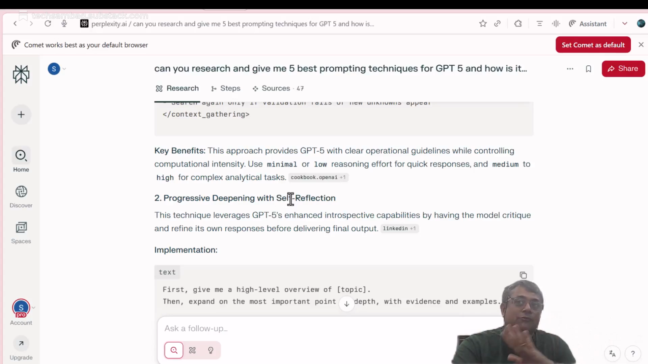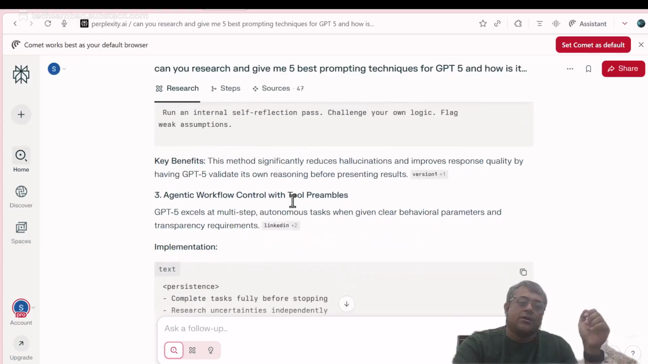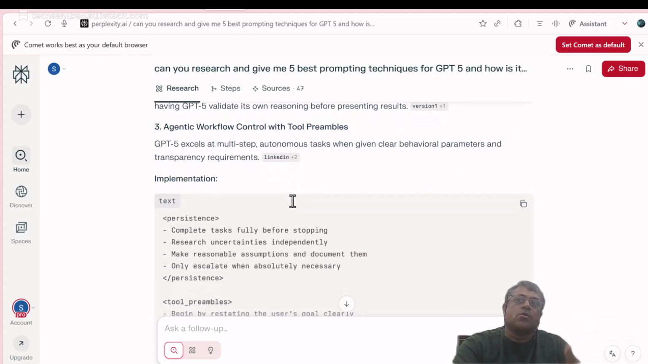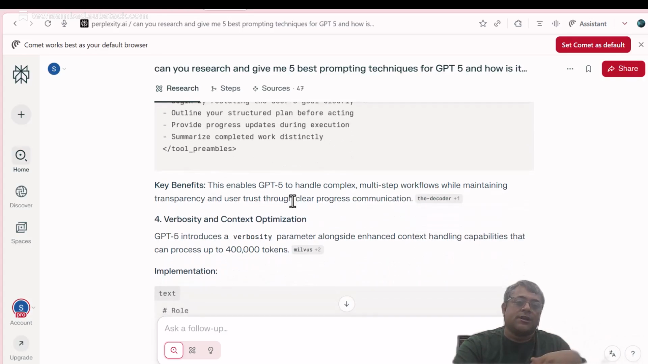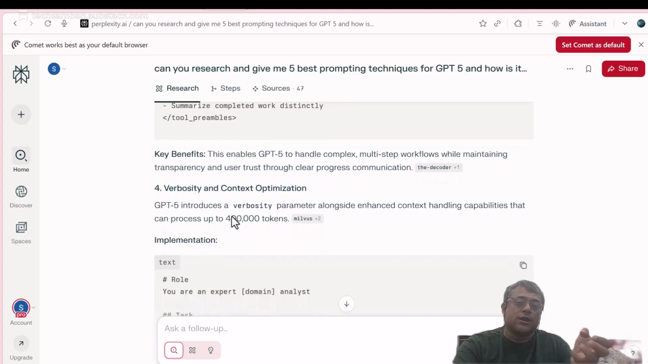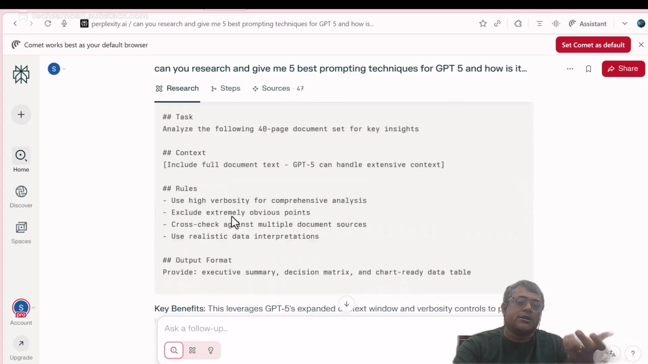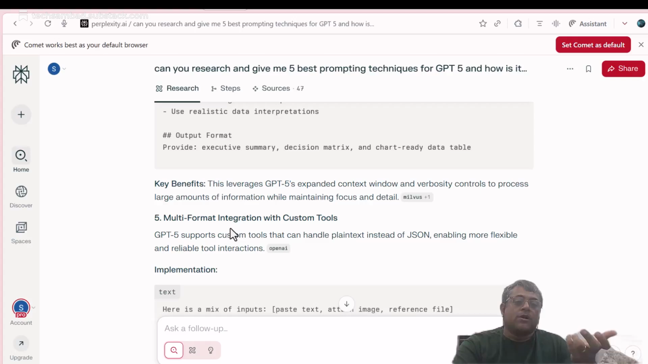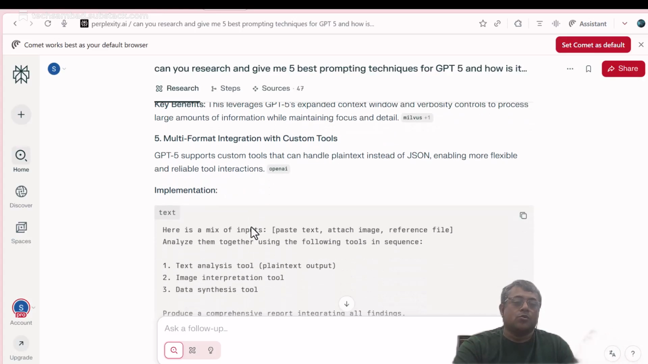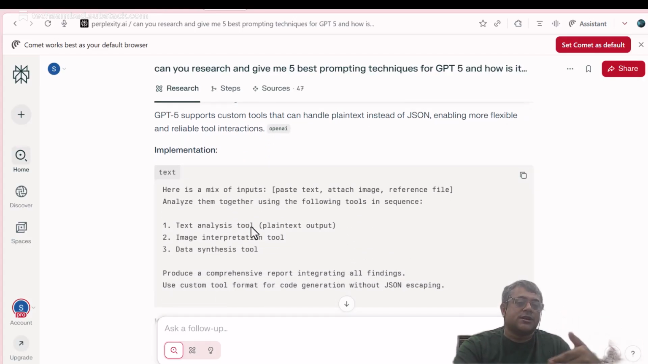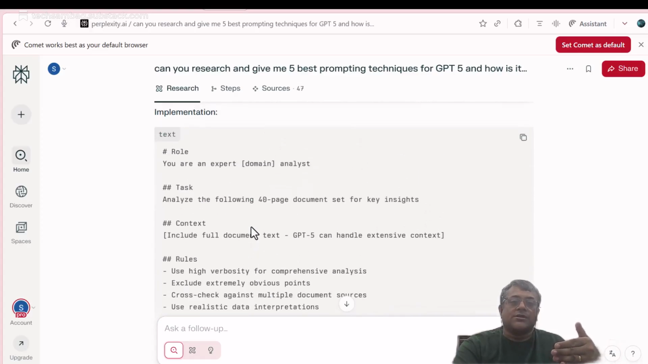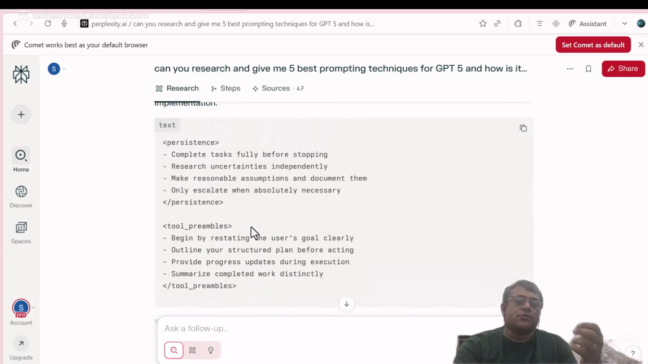The second one is self-reflection. That's wonderful, I've tested it. Whatever question you are giving, for example any business strategy, ask the AI to self-reflect on it. The third one is tool preambles: what are the tools you want the LLM to call or initiate? Fourth is verbosity and context optimization, and the fifth one is multi-format integration with custom tools, basically image analysis and data synthesis tools. So these are the 5 best prompting techniques for GPT-5.